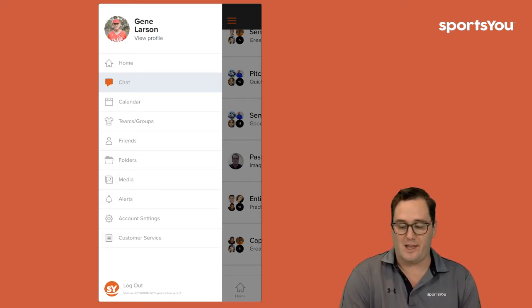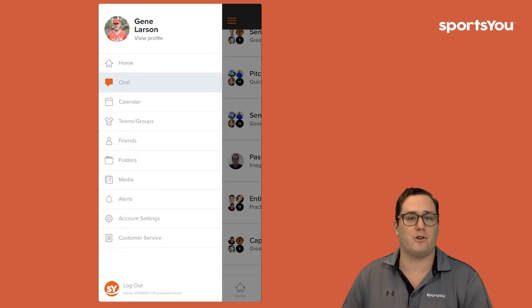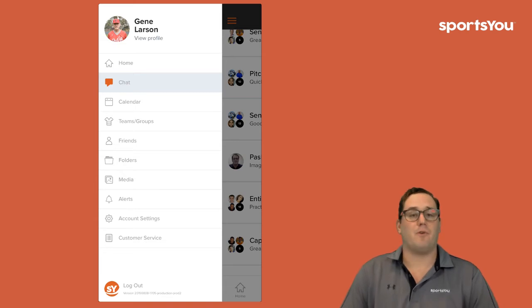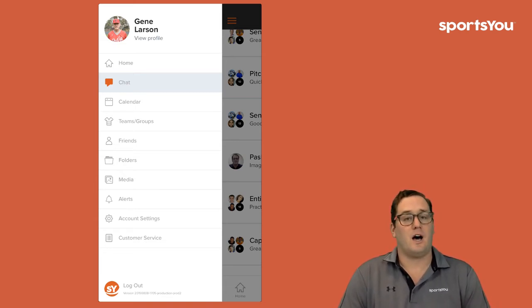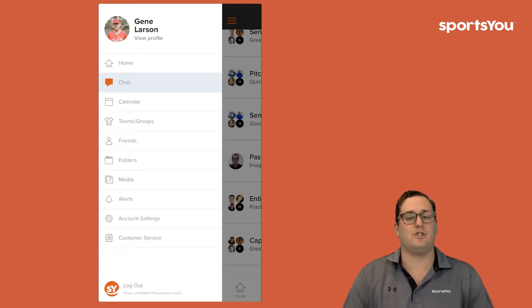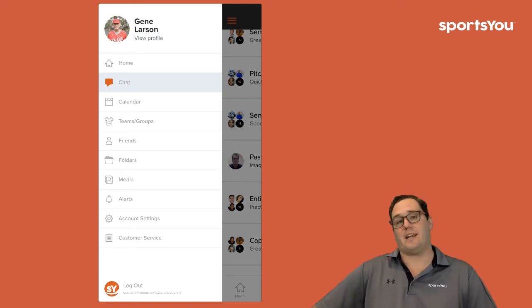Our second question that came through was, how will someone get alerted when a chat is sent to them? So they will get a push notification on the sportsYou app, as well as a badge notification. So right over the sportsYou app, you'll see that little badge indicating to them that they have an alert. So again, it's real-time communication when you need to get information out to someone immediately.